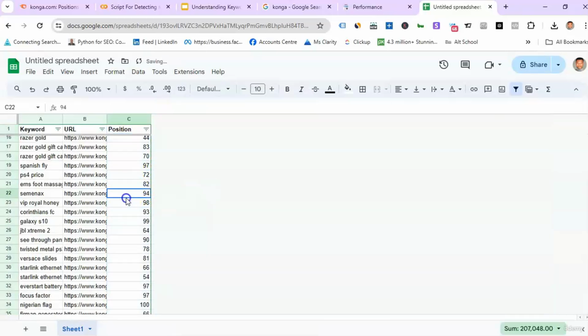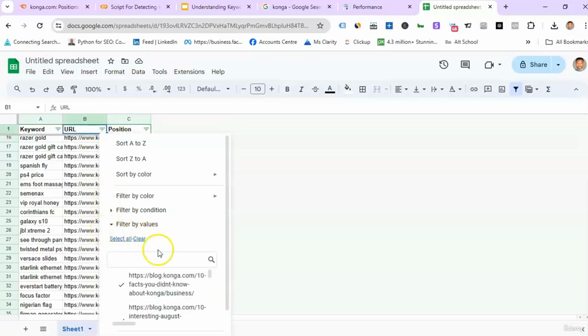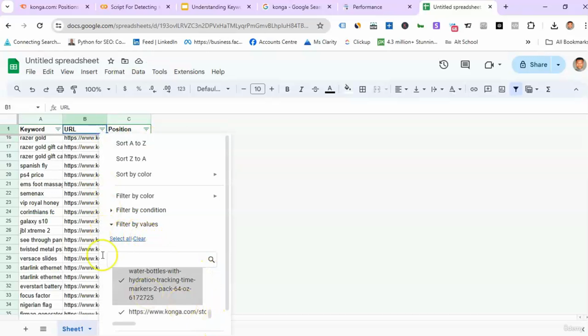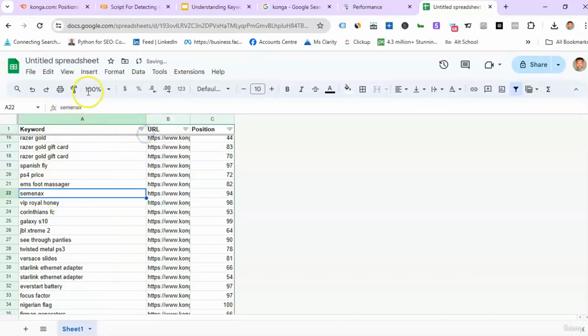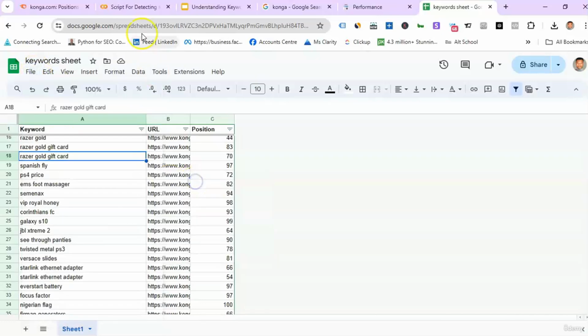Delete even the empty tabs. And then I have to also search for white spaces because white spaces could also create errors in the Python script. So I have to ensure that there are no blanks. And now that I know that there are no blanks, I just have to give the sheet a representative name. I could just name it keywords sheets. And then I download as an Excel file.